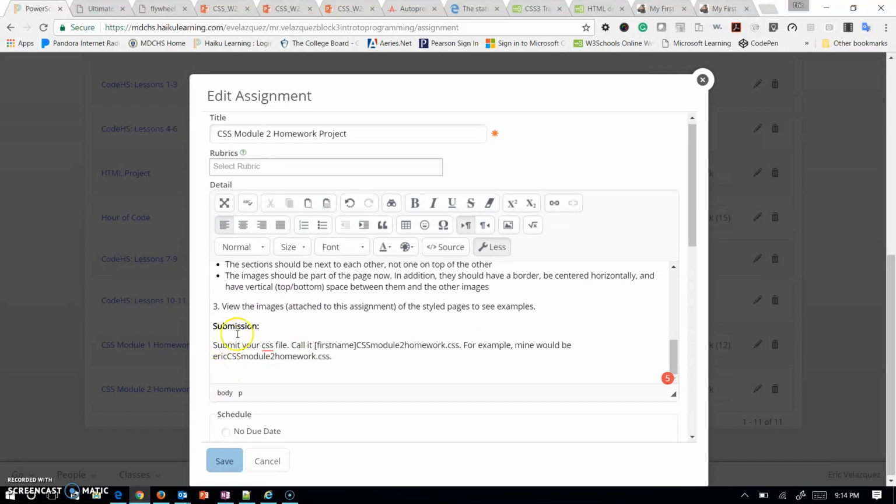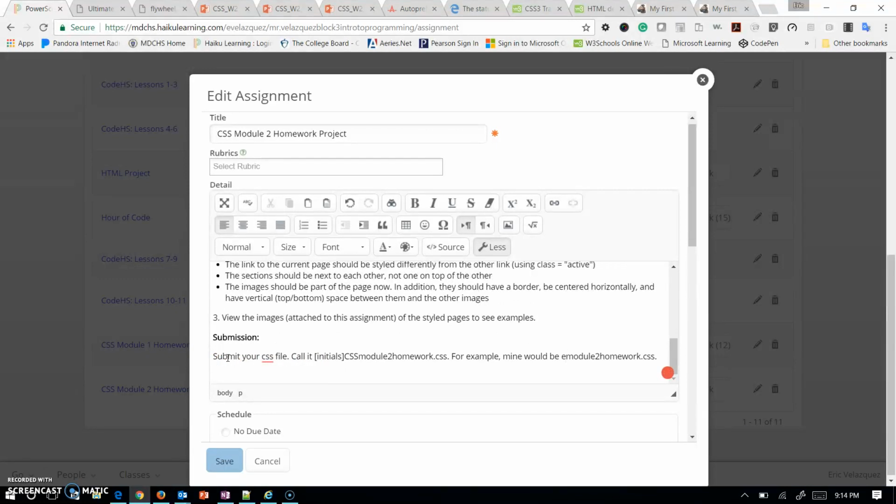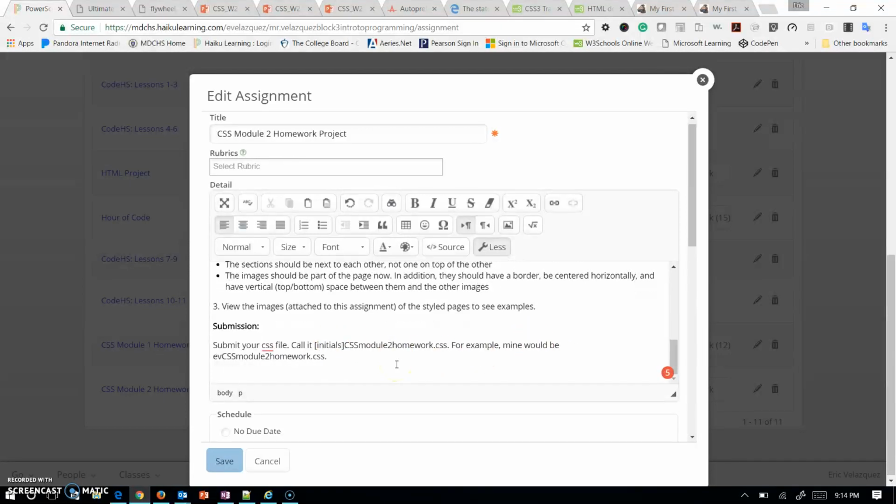When you submit it, I'd really appreciate it if you can name your file with your first name initials in lowercase. Mine would be lowercase EV, CSS, uppercase Module 2 homework, CSS. Oh, these are off, that's why. So initials, CSS, Module 2, homework. Yes. Okay, and it's due next week.